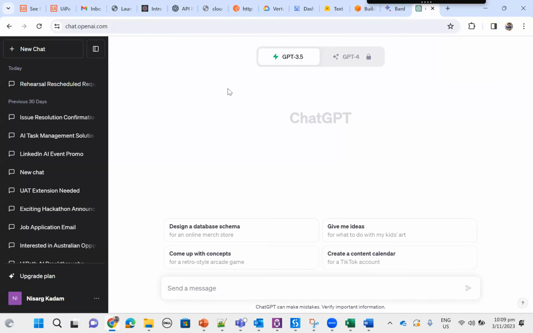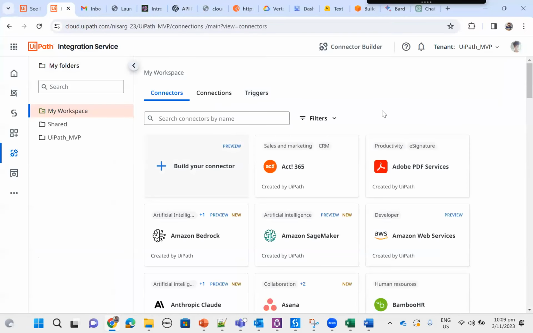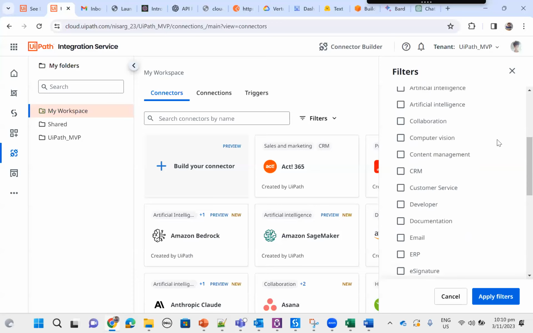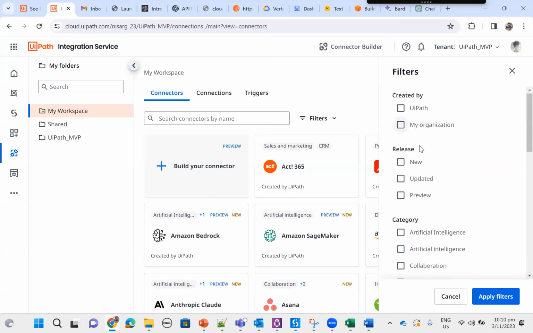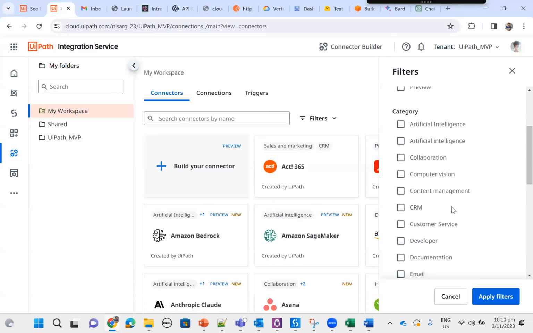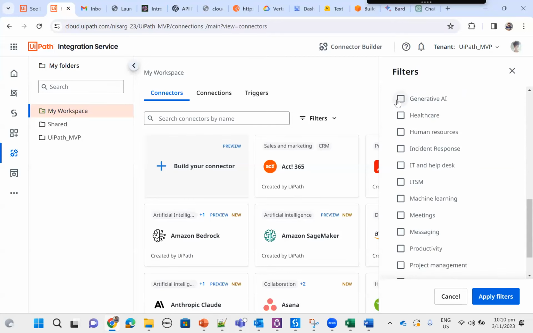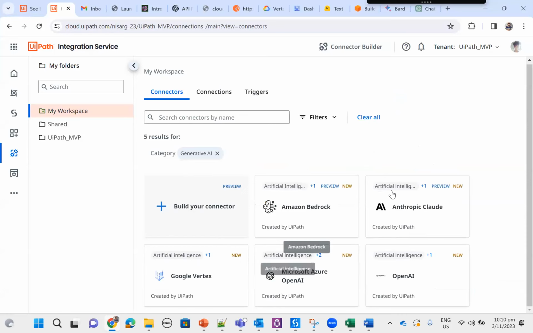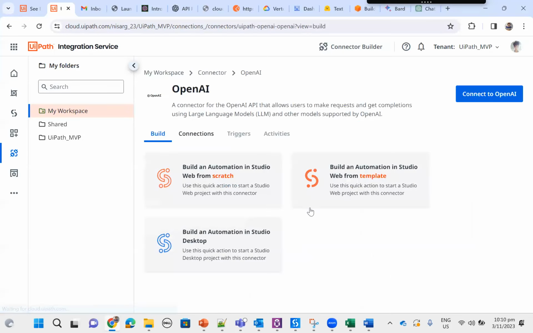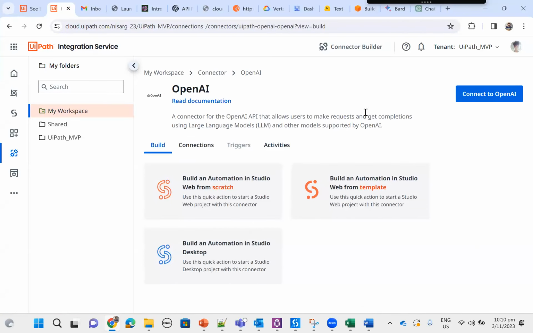Let's get started, okay? First things first, coming back to Integration Service. Again, one of my favorite products of UiPath, which allows you to perform so many varieties of operations and connect with different connectors. Let's click on filters. You can see all the different types of filters, by release, new, or category as well. Just click on Gen AI and you will see the latest available connectors. Let's talk about the OpenAI connector. It's a simple connector. OpenAI is one of the most famous, which is your ChatGPT.